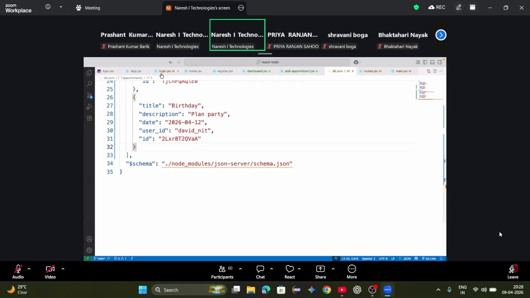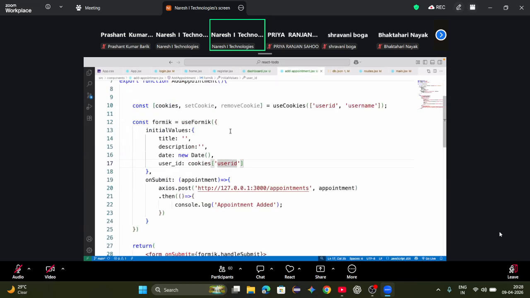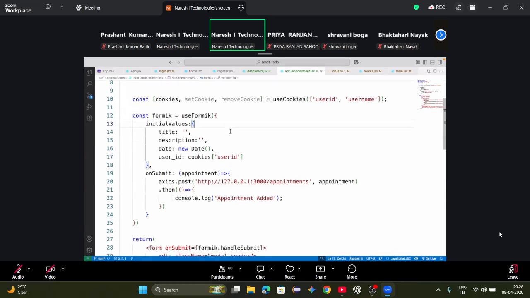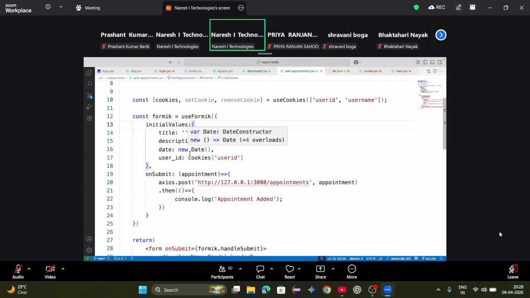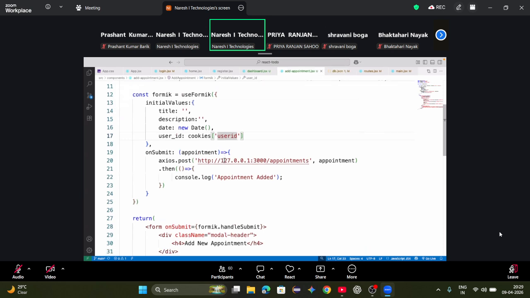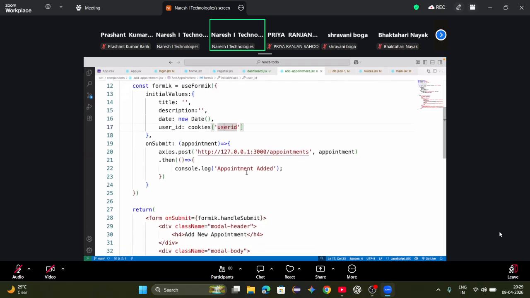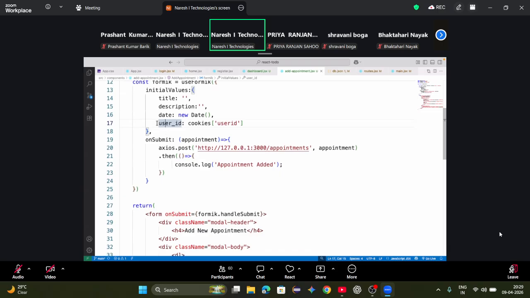So let's go into the add appointment here. We are getting the cookie of user ID, but that user ID is not added into the appointment. Why? Because the data is coming from the form, and in the form the user ID field is not there. We'll do one thing: user ID is an empty string.